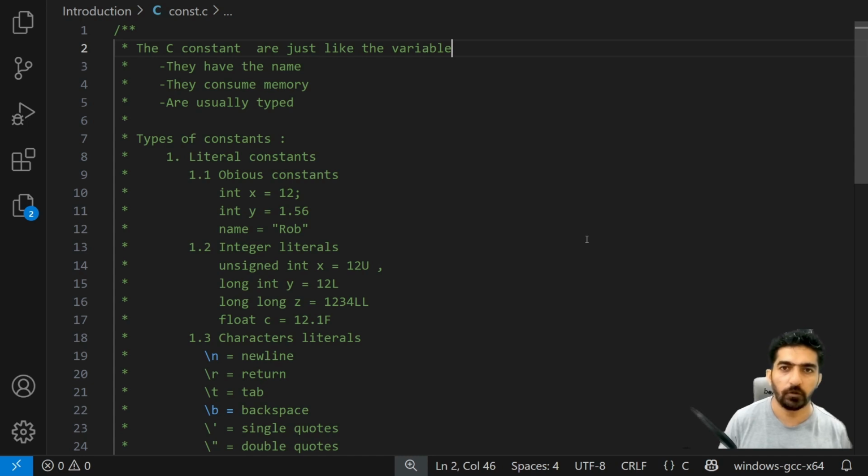In this video, we are going to study the constants in C. C constants are just like a variable. They have a name, and they consume memory like a variable does, and there is a type associated with the constant, int, float, in a similar way. The main difference between a variable and a constant is that with a constant, you cannot change the value.